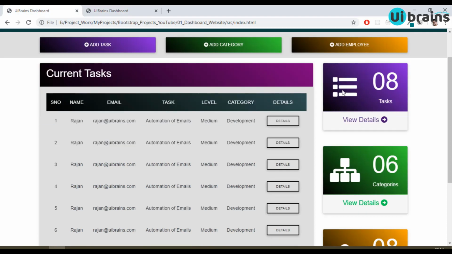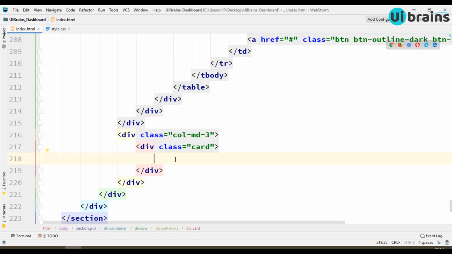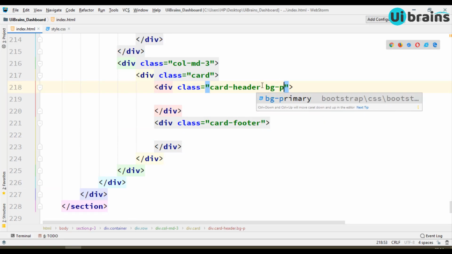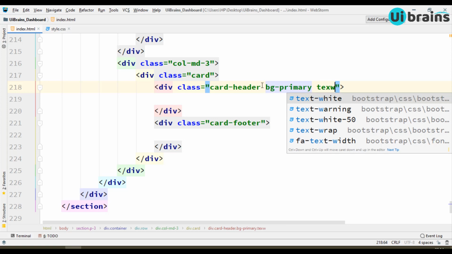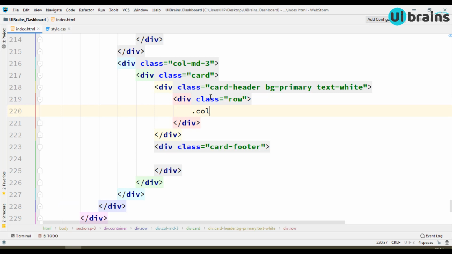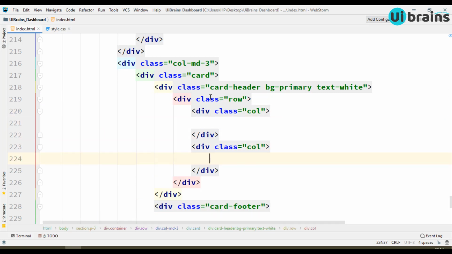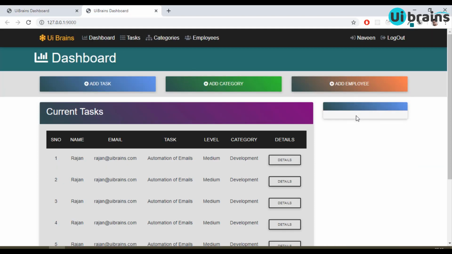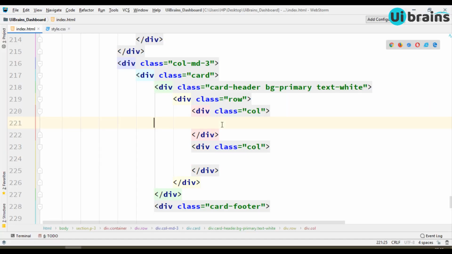So in the header we have a row, 2 columns. So this icon comes under one column and this comes under another column. So here card. So card header and then card footer. So card header with the BG primary and the text white, and inside I write a row, first column and the second column. So first column I have an icon. So just check. See, I got a card now.